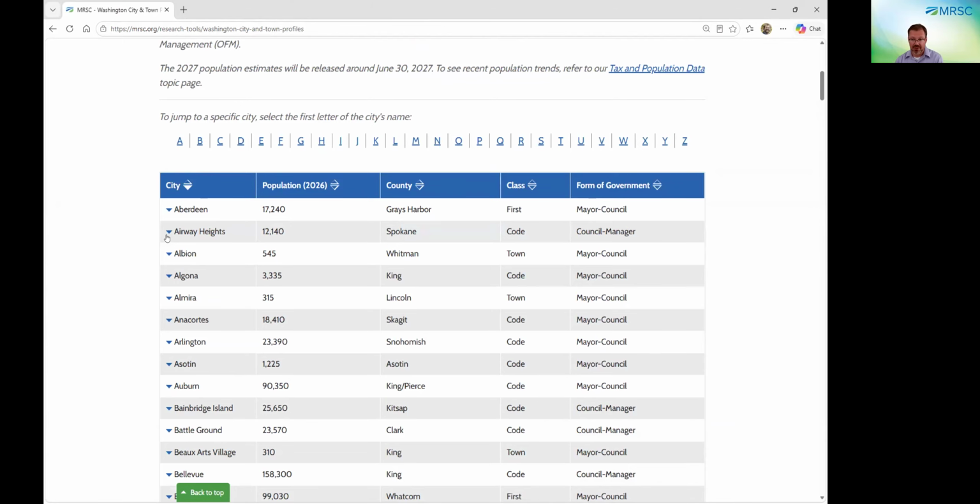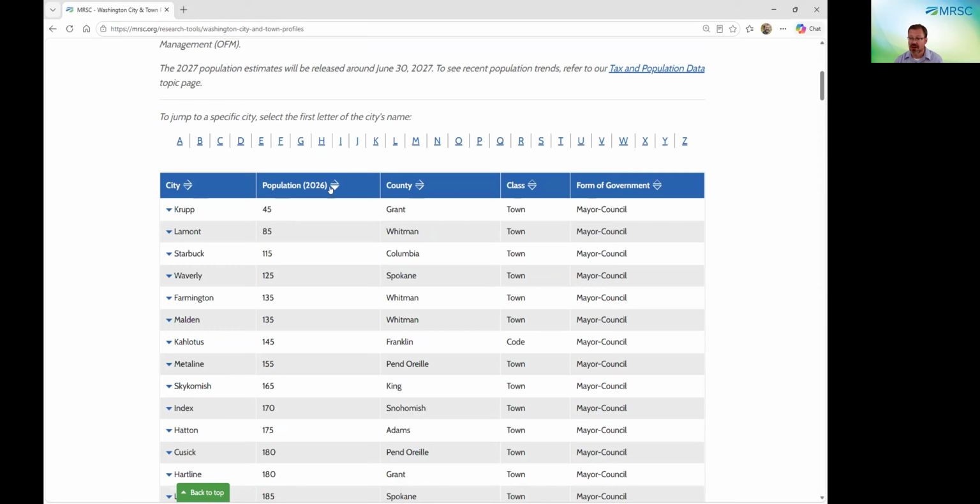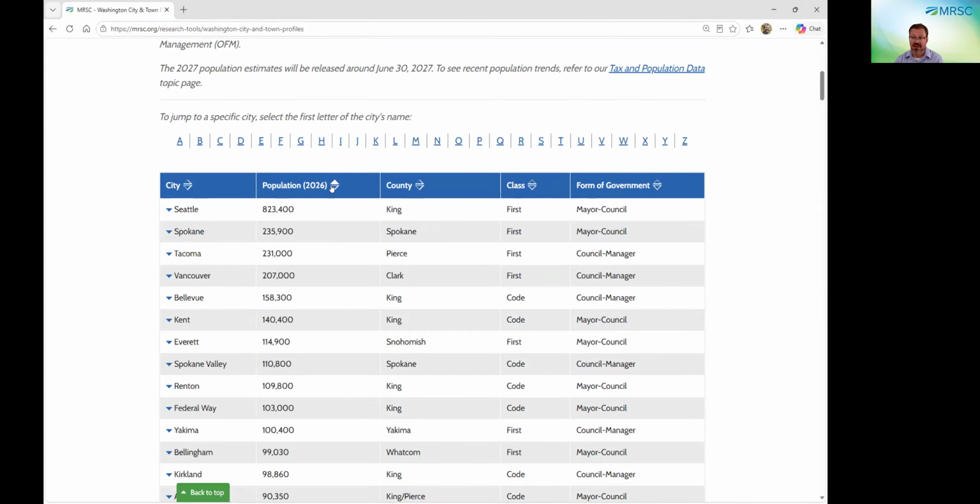It's alphabetical by default, but you can sort it by population. If you click on the population column here, you will now see all of the smallest jurisdictions in the state, and then it gets larger from there. If you click one more time, now it's showing you the largest jurisdictions in the state going down to the smallest. You can sort it by county. You can sort it by city classification, whether that's a code city, first class city, town, etc. And then you can also sort by form of government. For cities, that would be either mayor, council, or council manager.